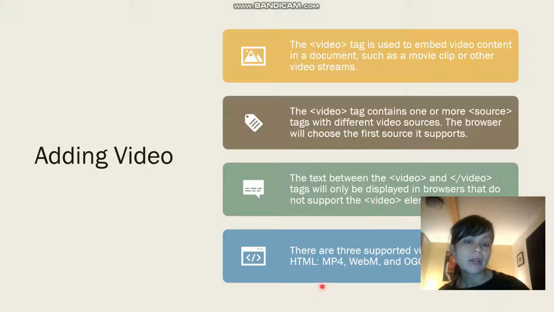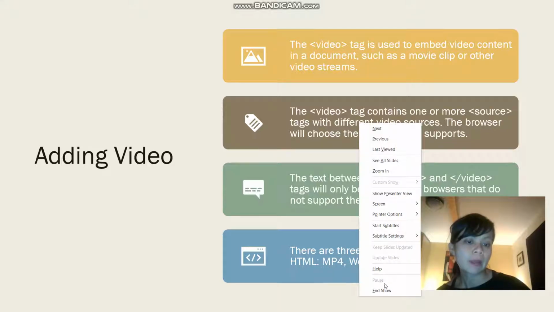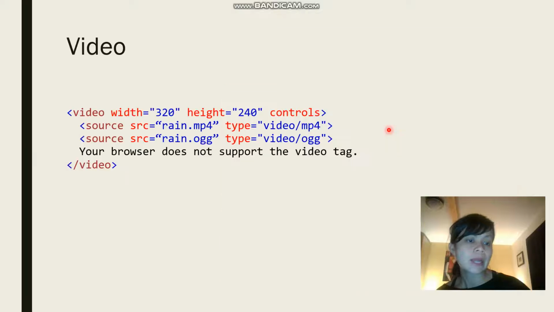Okay, so there are 3 supported video formats. The 3 different kinds are MP4, WebM, and OGG. The ones that we're going to use in our class exercises will be MP4 and OGG. Okay, so let me go to the next.